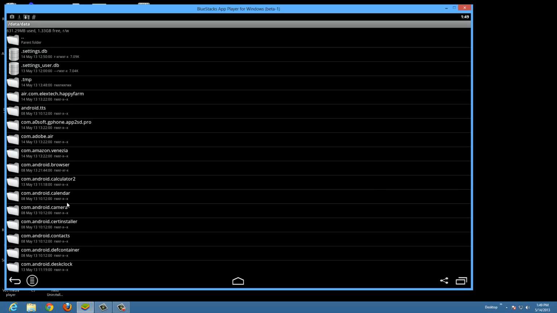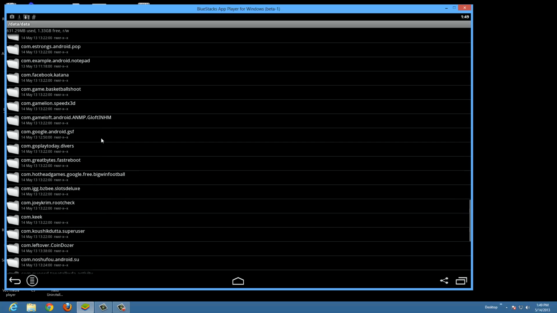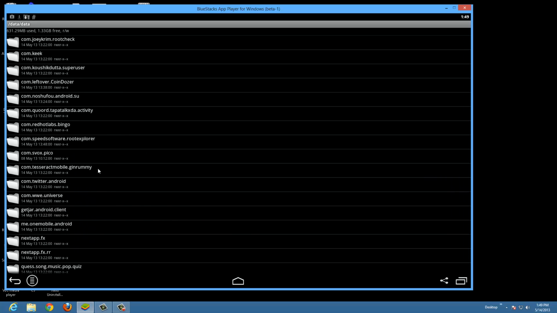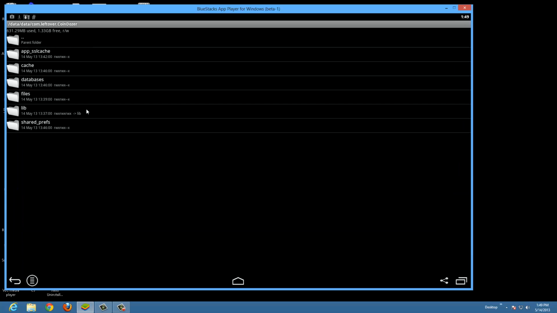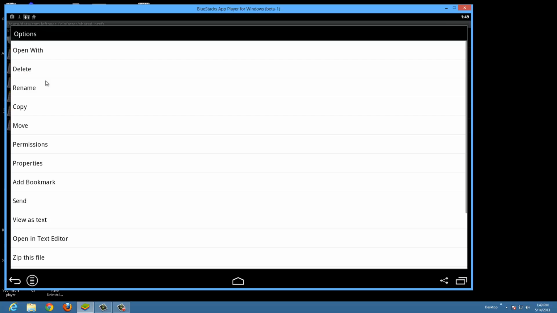Data. After you're in both of the data folders, scroll to the bottom and find your game. It'll have the game name after it, so Coin Dozer is the game we want. So open your Coin Dozer. And if you open the game and play it for a couple seconds, you'll see shared preferences at the bottom. You can open that. And the third one down is called comb-leftover-coindozer.xml. Take your finger, if you're on your phone, and just push, hold, and open a text editor.